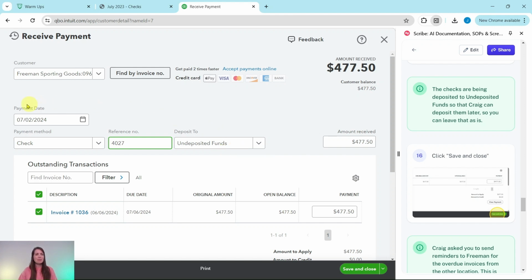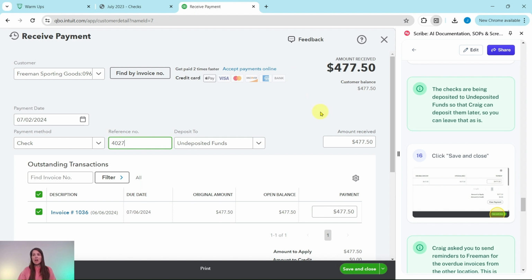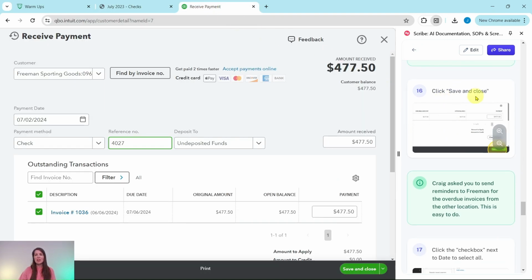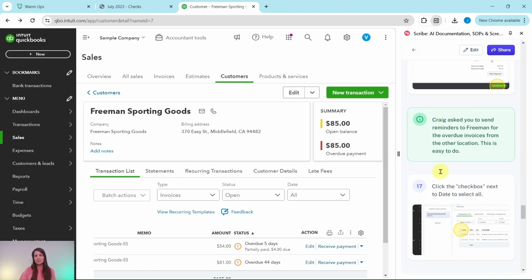And as another note here, this payment date is going to default to today. We are not going to do anything here with it, but just keep in mind in real life that you want this payment date to match whatever date is going to be here on the check. All right, so we are all good here. This is showing the amount that was received, which is exactly what is matching here on the check. So we can go ahead and click on the green Save and Close button. That is down here on the bottom right corner of the sample company. Click on that. And now that payment has been received.